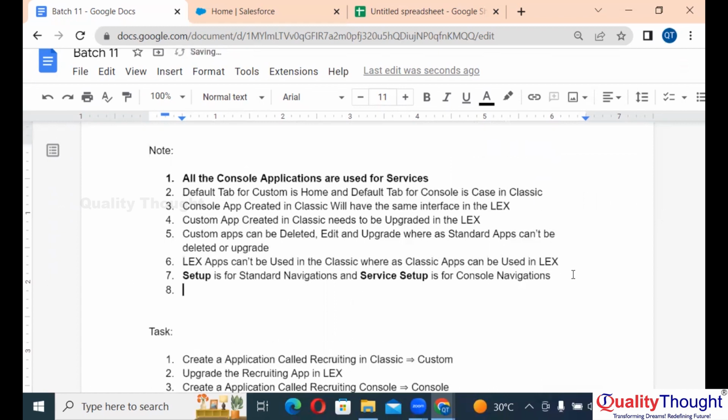Very important point I forgot to tell you. You can create up to 10 applications in your org. In one org, you can have up to 10 applications.